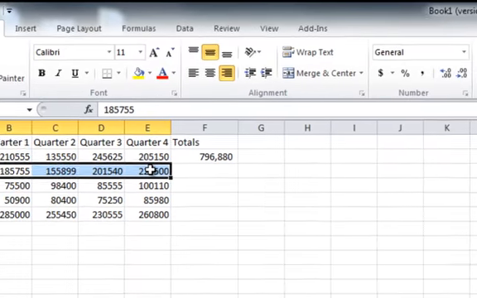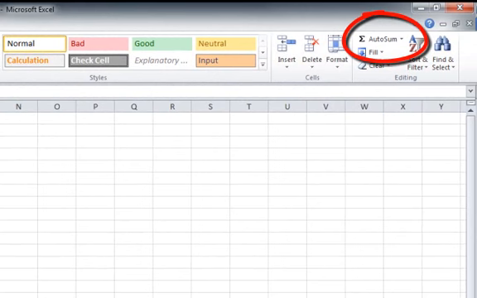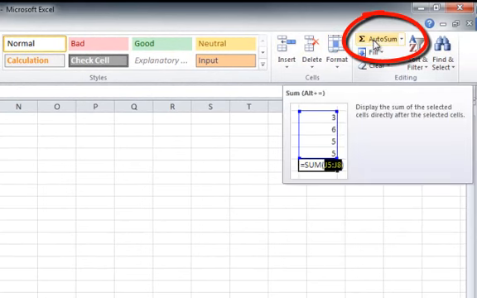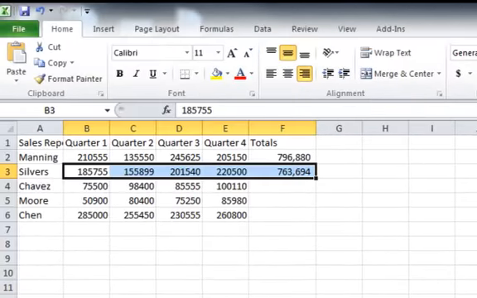With your cells selected, click on AutoSum, located toward the top right side of your ribbon. The icon you want looks like a backwards E. Your total is automatically entered into cell F3.